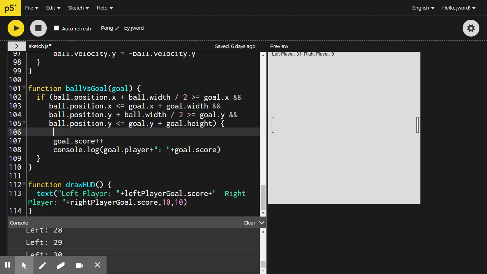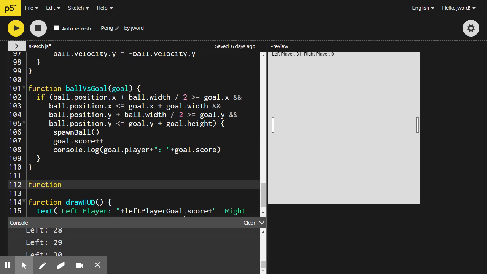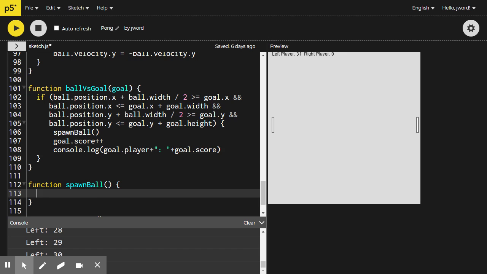Now I could just go ahead and type out the code to make it happen, but I think it would be good to call a function. I don't have this function yet, but let's pretend that we have a function called spawnBall. By pretending that I have it, I'm just calling it here. But I need to define that function, otherwise I would get an error. So spawnBall, parentheses, curly braces.